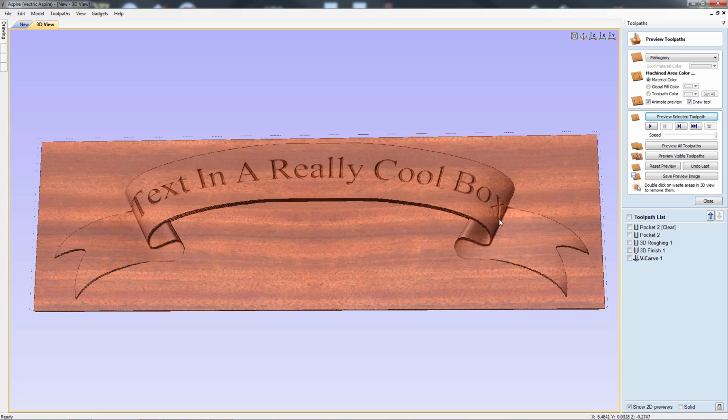But I think this turns out way, way better than just doing the line in there. It looks really cool. So I hope this helped you out.